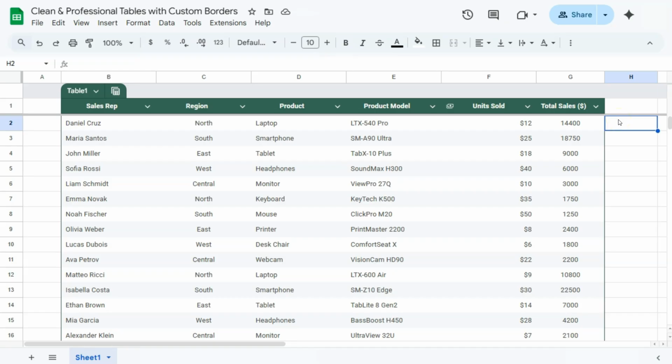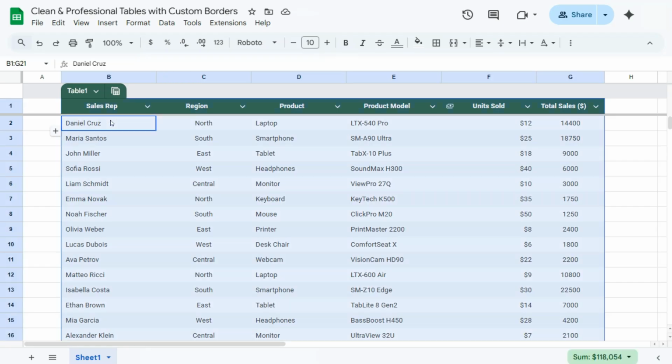Now, what if you wanted to add more borders within that table? Well, again, what you're going to do is select the entire data. Once you have that selected, go to Borders here in the toolbar. Click on that, and here are the different types of borders that you can apply to your table. So you have all borders, inner borders, horizontal and vertical borders, and your outer borders.